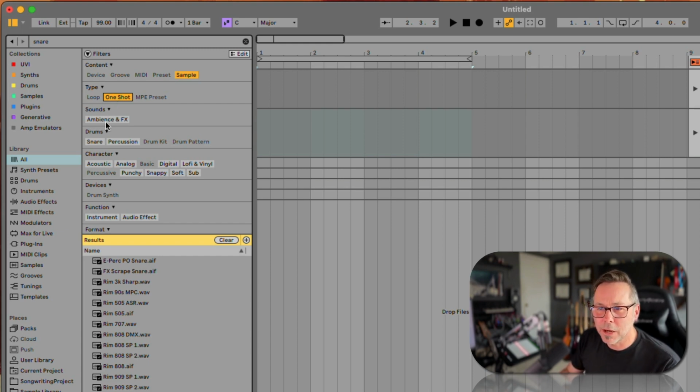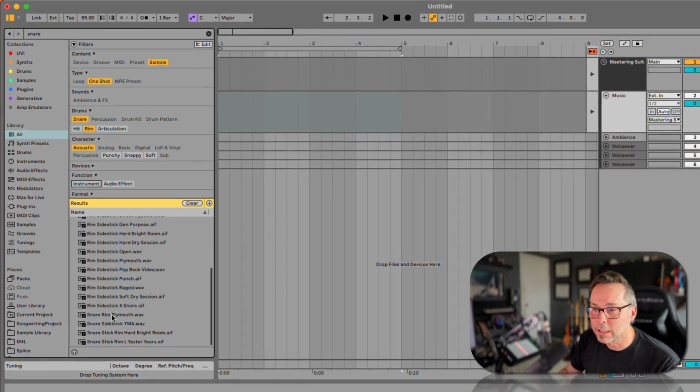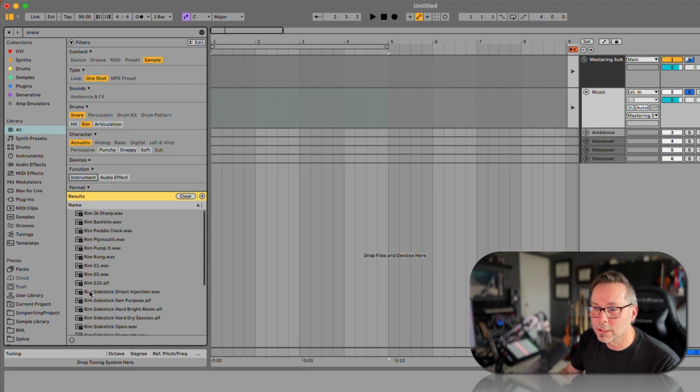It's asking me if I want it in the ambient and FX category. No, I don't think so. Snare tag, yes. Do I want it to be a hit, rim, or an articulation? Let's do a rim. Acoustic, analog, digital. Let's say acoustic. Okay, that's enough to get me just a whole bunch of good snare rim sounds.